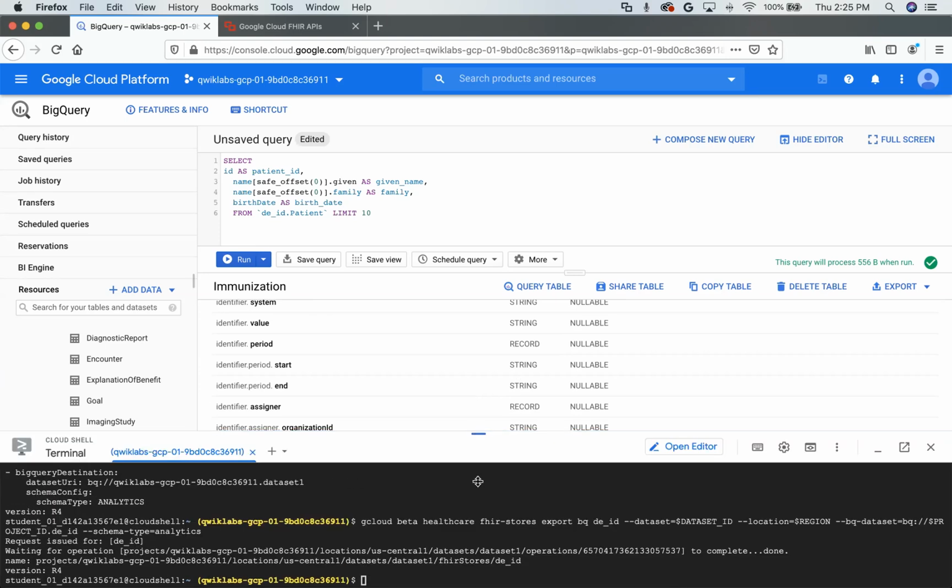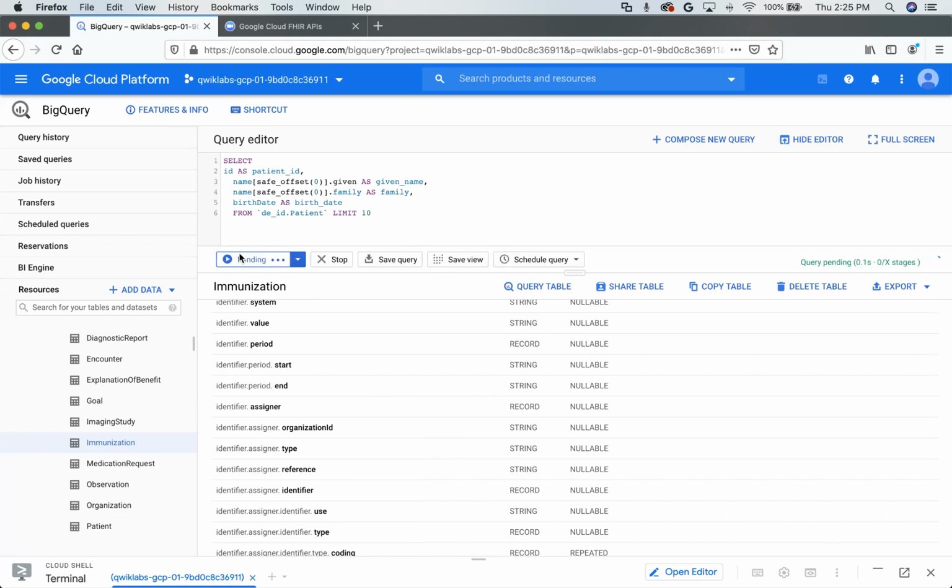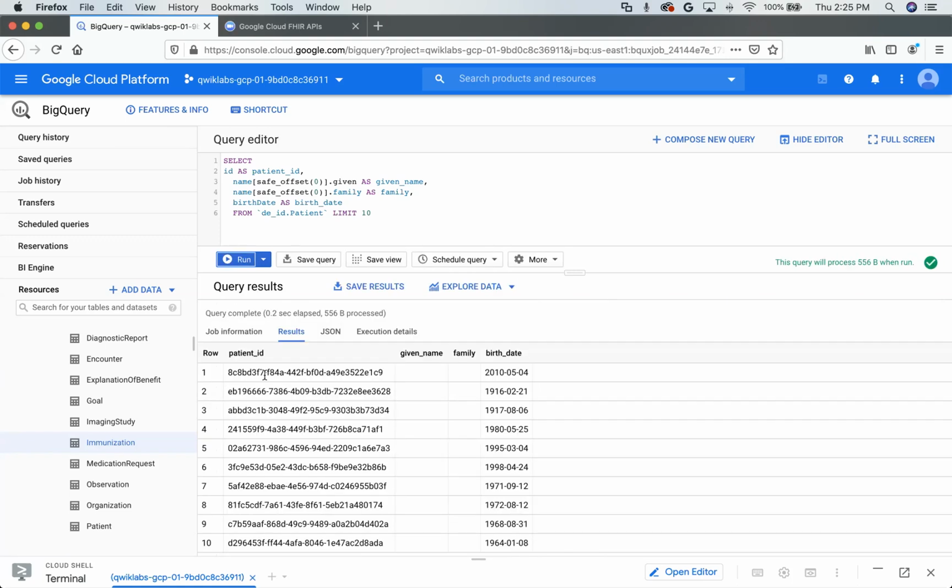All right, so our de-identified set is done. I'm going to run this. And you can see with the de-identified set that we exported, the given name and family name are entirely redacted, and the birth dates have been shifted. So this is a great functionality for those who have researchers that they work with, or really truly any need to do data sharing with users with limited function or access.